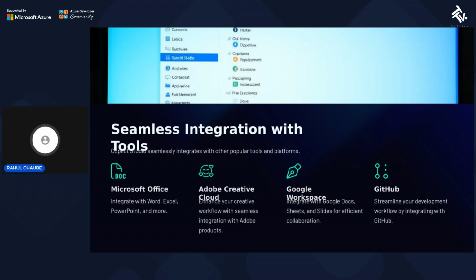So, seamless interaction with the tools. Let's discuss how Copilot Studio integrates with the tools you already use. It is seamlessly integrated with popular platforms like Microsoft Office, Google Workspace, Adobe Creative Cloud, and even GitHub for developers. This makes it incredibly easy to bring AI into your existing workflow.